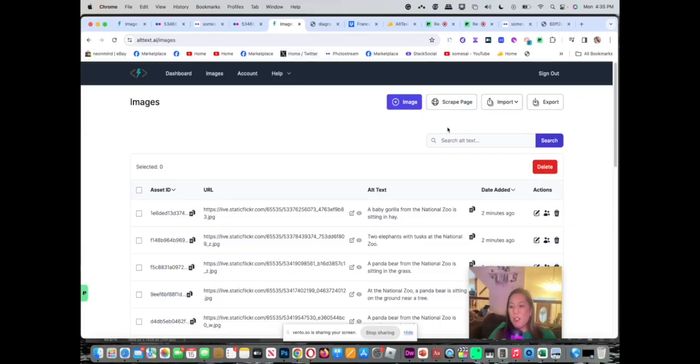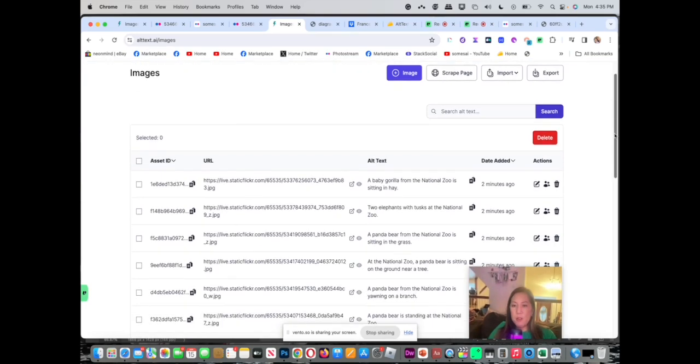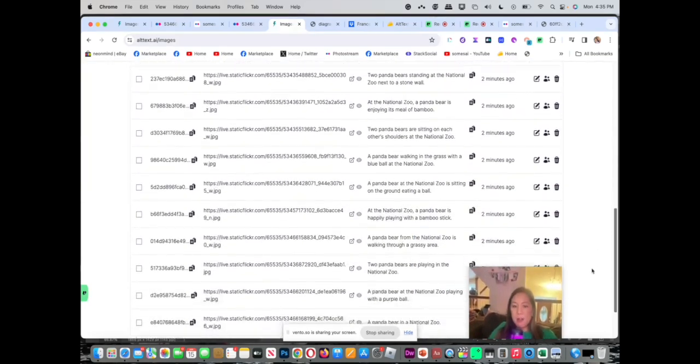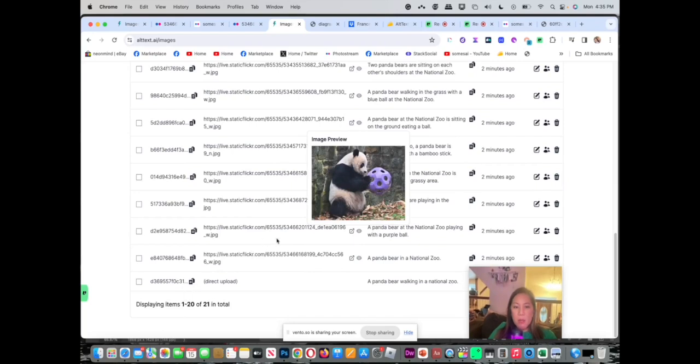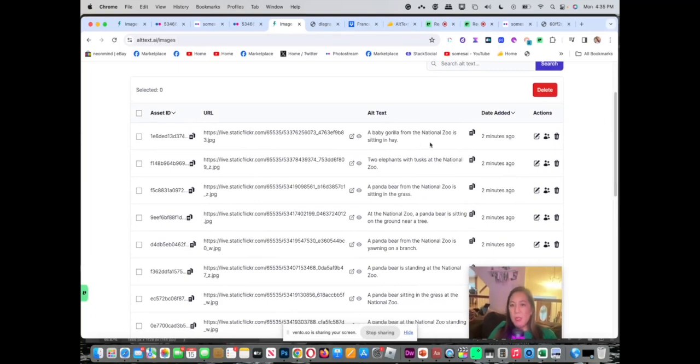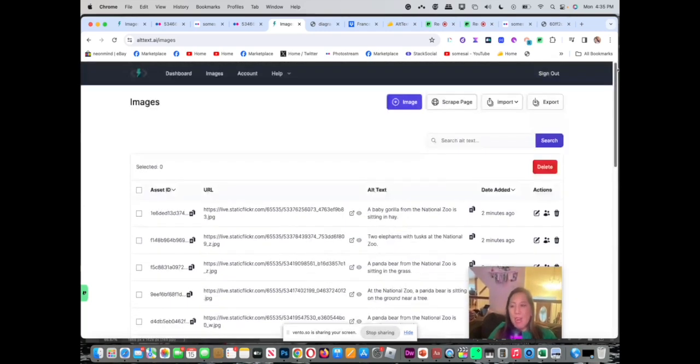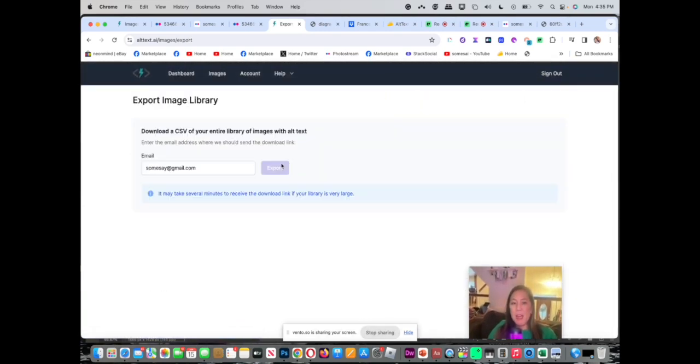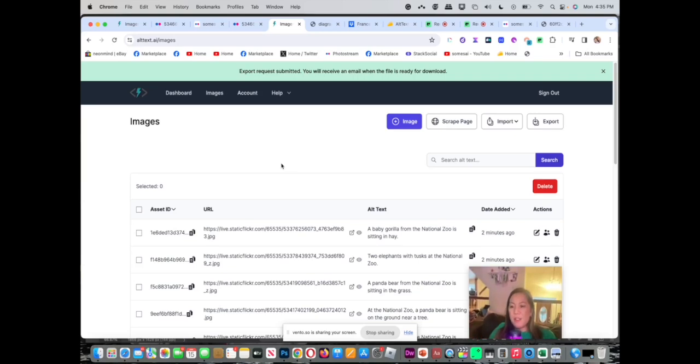Here we go. I'm going to refresh, which you could see. I just asked for it to scrape the page. So I'm back here. And then you can see that there's 21 images. You could hover over and see all my images here. And it generated all the alt text for it, like a baby gorilla from the National Zoo, and it incorporated all the National Zoo in here. So you can imagine, how much time this will save me. I mean, imagine having to write this, and I could export this out to my email and get all this too, all my alt text, so I could copy and paste into my website.